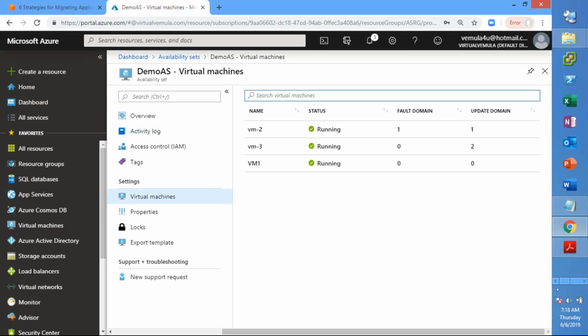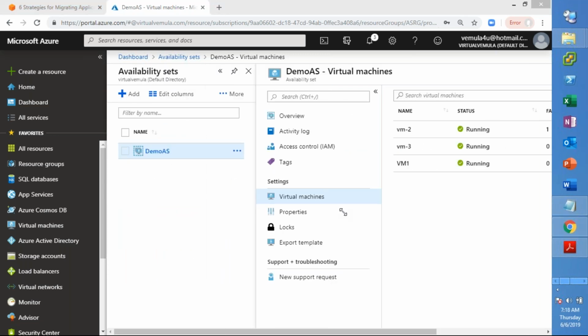So okay, one second. Can we assign, instead of assigning to the default, can we assign the fault domains? No, I didn't get your question. Maybe you mean increasing the number of fault domains? Like VM1 to fault domain 1, okay. VM1 to fault domain 1.